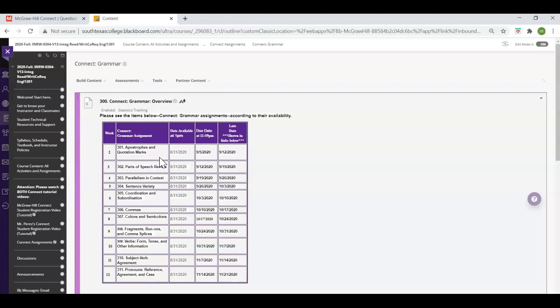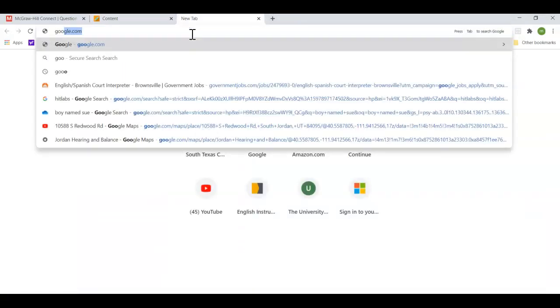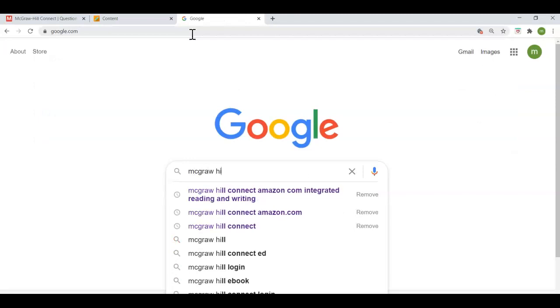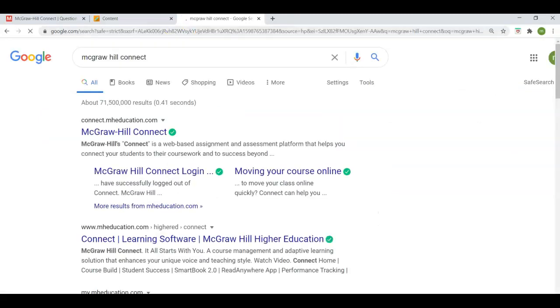Now, let me say something about this. I've told you, and I'm pretty sure, that it'll bring you back to Blackboard rather than into Connect. You can go into McGraw-Hill Connect and just do your assignments there. That is a possibility. So what I usually do is go to google.com and type McGraw-Hill Connect. And so there it is, McGraw-Hill Connect.